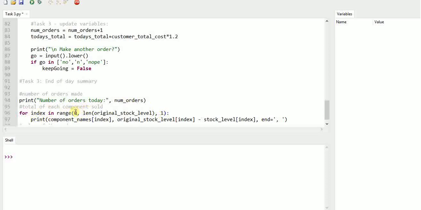It should go up to the length of the list. I could pick any of my lists because they're all the same length. So len brackets with the name of a list will find the length of that list. And then this number here is the increment, like how much to go up by. So I want to move along 1 by 1. So that sets our loop going. And then inside our for loop, I thought it'd be good to print first of all the component name.